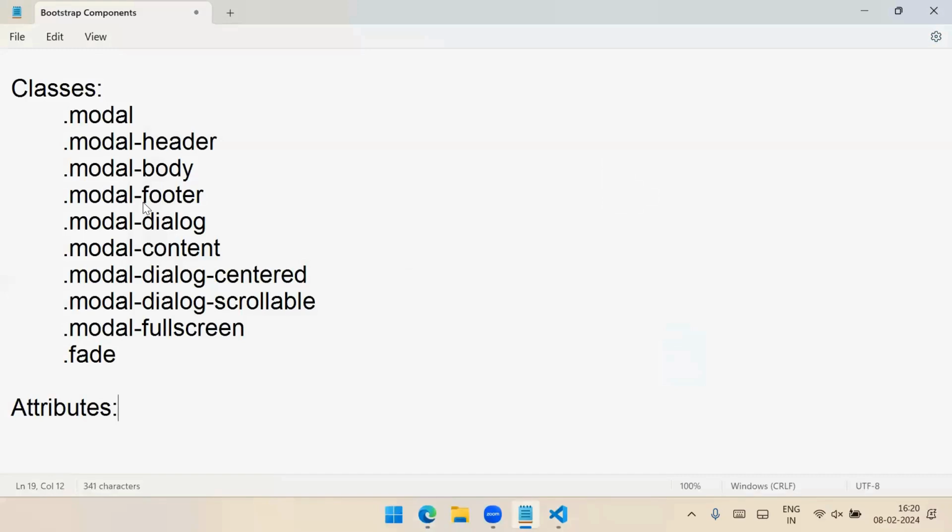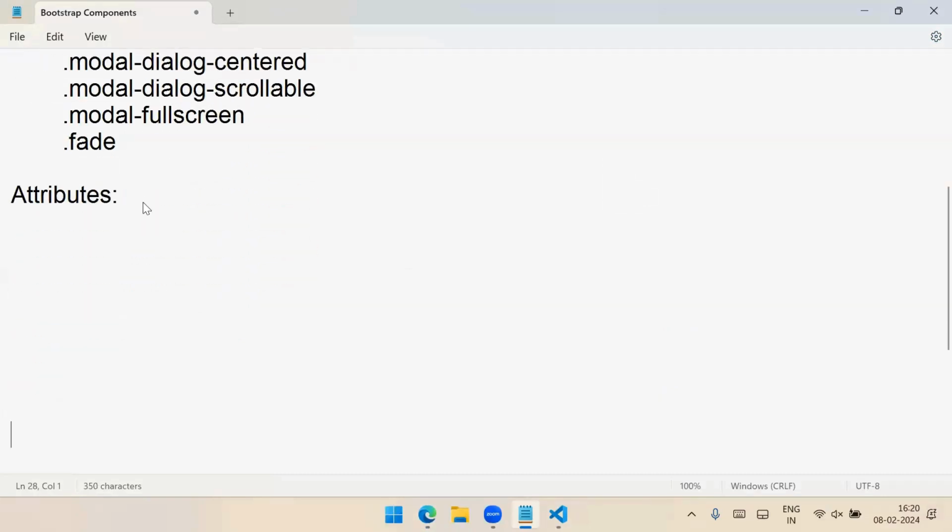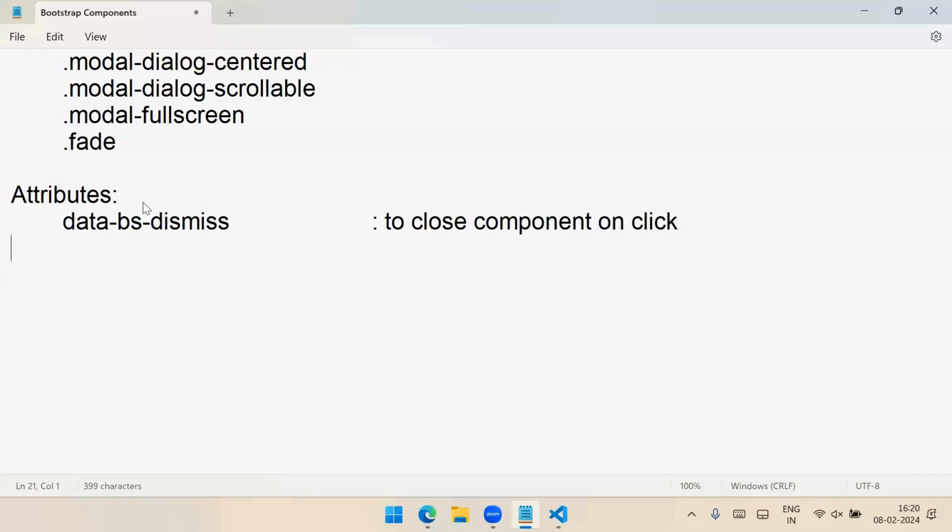Yesterday we saw one attribute. What is that attribute? data-bs-dismiss. Dismiss is used for close. If you want to close any component, we have an attribute. What is the attribute we are having? data-bs-dismiss. This attribute is to close a component on click. We have data-bs-target and data-bs-toggle. We have these two important attributes.